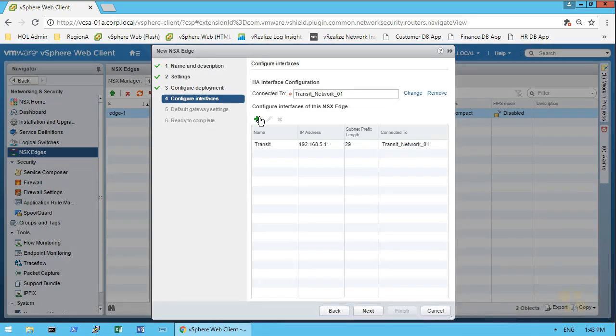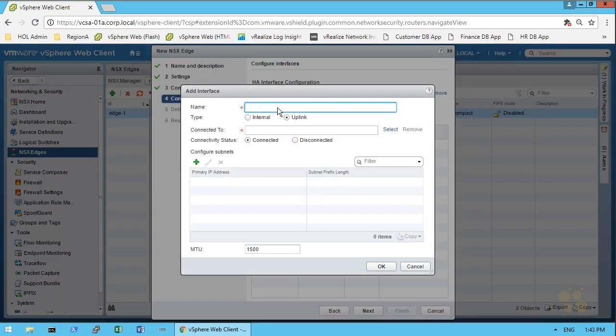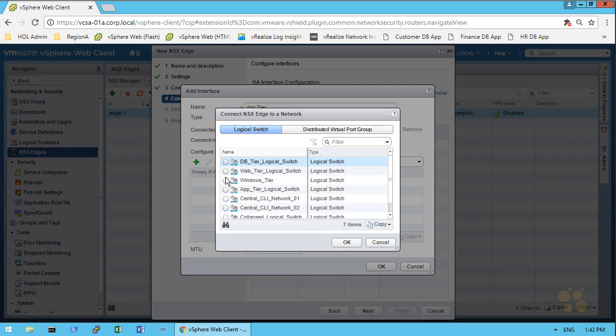And then we can click the green plus again. Then to support the app tier network, we'll type in app tier as the name of this next interface. Choose internal for east-west routing, choose select, and we'll choose the app tier logical switch.